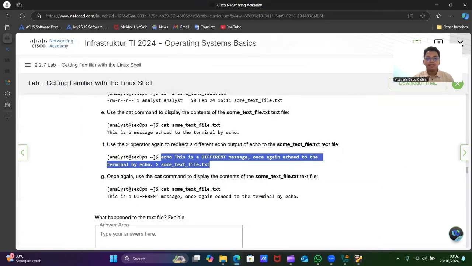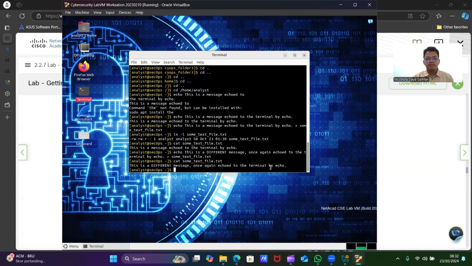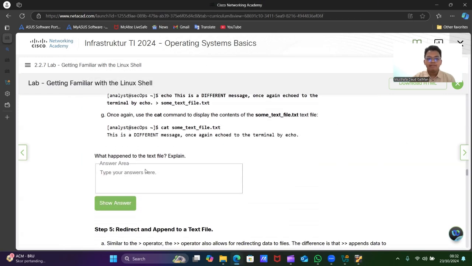Again, use the cat command to display the contents of some_text_file.txt. See, the message changed. Initially it was this, then it became this. What happened to the text file? Explain. The contents were replaced.